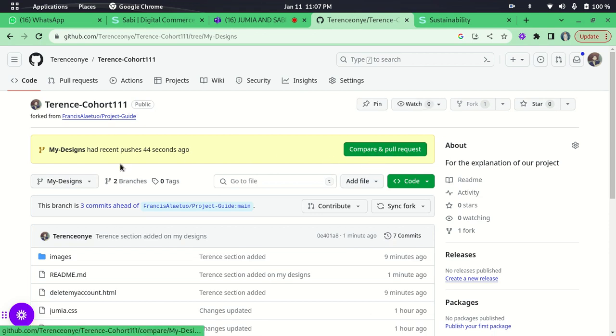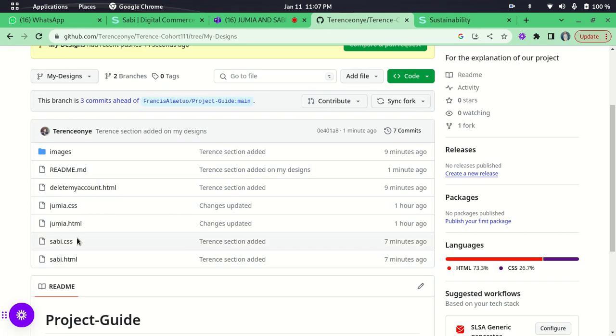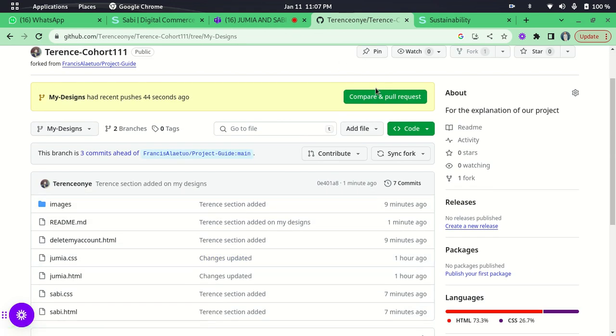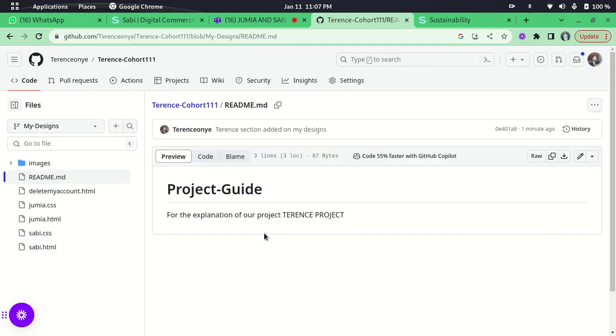Now they're telling me to compare and pull. This is because of this thing I just added on my design, the thing I just added on readme. So normally when you do it the normal way, I'm not supposed to get this. I'm getting it because they're trying to tell me the update I did on readme is different from what I had before. So they want me to merge the two of them. That's why I'm having that.